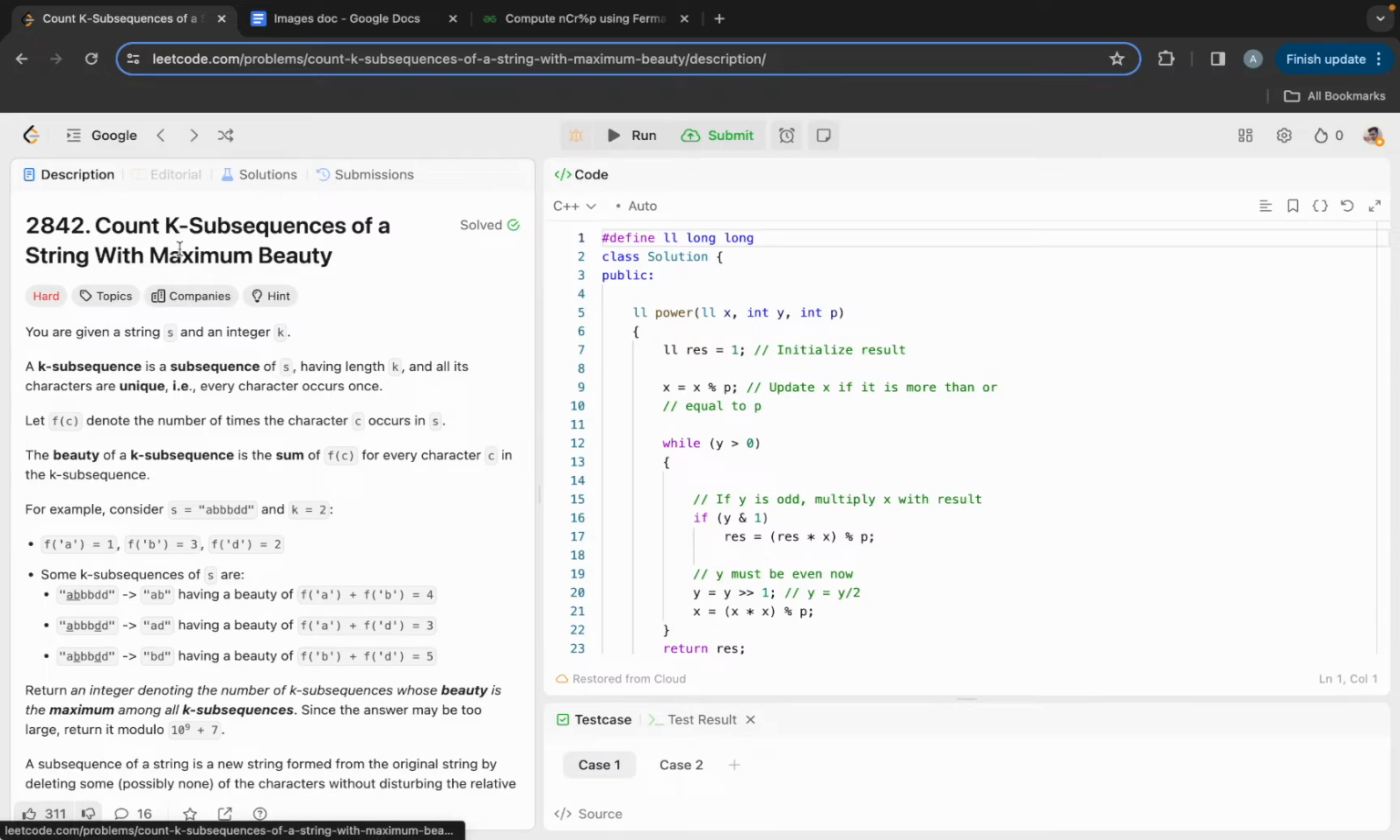The question states that you're given a string s and an integer k, and a k subsequence is a subsequence of s having length k and all its characters are unique. That is, every character occurs once. Let Fc denote the number of times the character C occurs in S. The beauty of a k subsequence is the sum of Fc for every character C in the k subsequence.